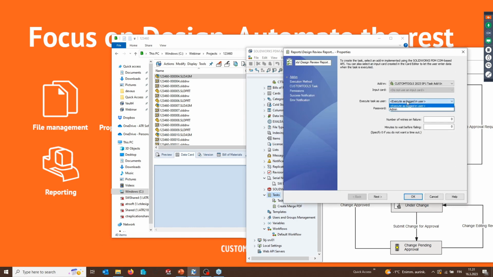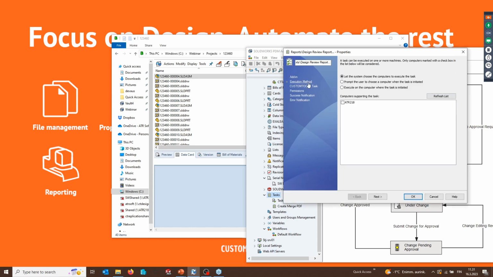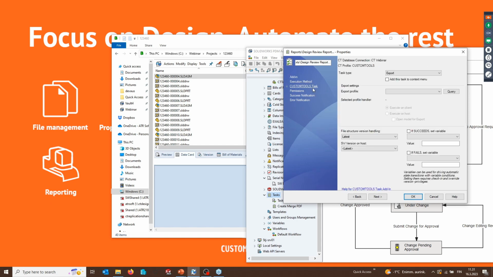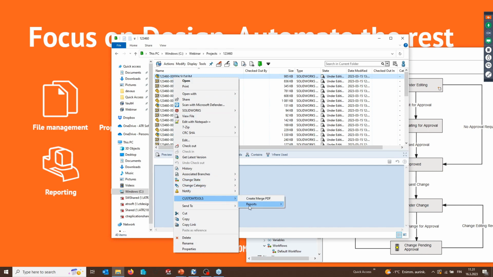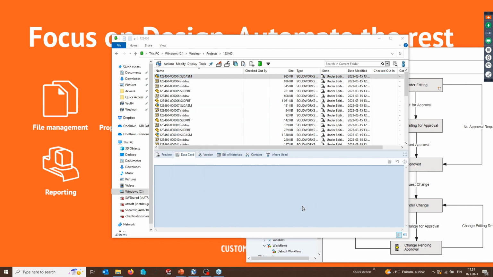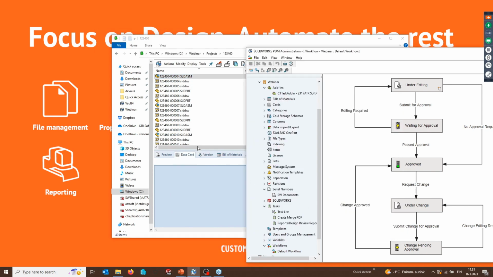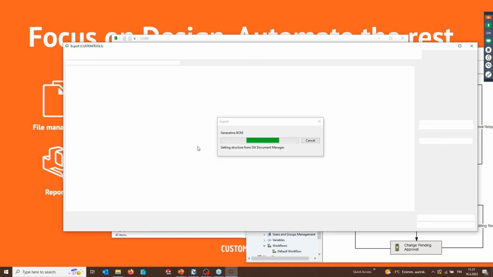CustomTools task, execute as admin on my computer. CustomTools task, it's an export task now. We can add that to the context menu, query available tasks, and we should find the one that we just created in SOLIDWORKS. And then we can just click OK, and now we have right click, CustomTools, reports, design review report. And we can run the CustomTools export here.